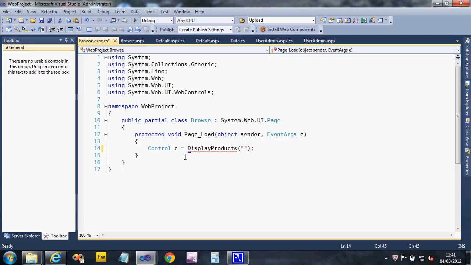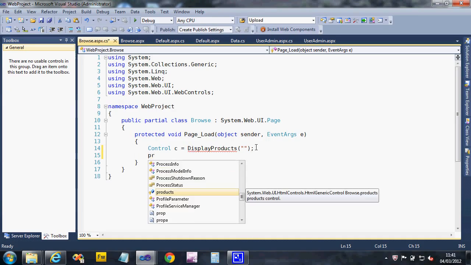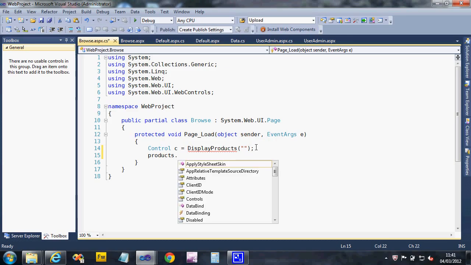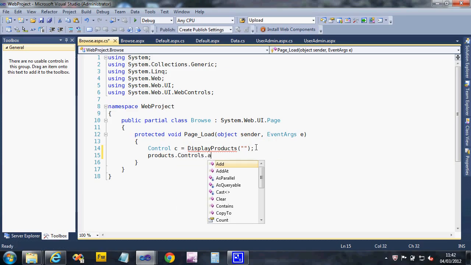Okay, and we'll do the filtering in another video. So we're just going to pass an empty string so far, so we're not filtering at all. Then we're going to say products, which was the name of my div, controls dot add C. Okay, so that's going to create our products, and it's going to store it in a div which we're going to add to our products div.